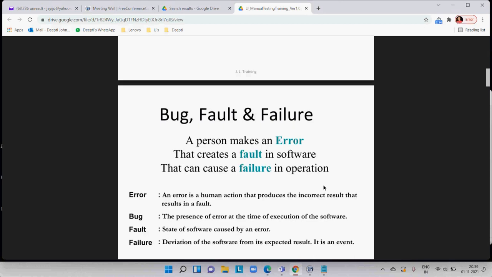A fault is a state of software that is caused by an error, which is the first one, and the most common word that you will be hearing very often is a bug. Now the bug, defined as the second liner over here, is the presence of an error at the time of execution of a software.